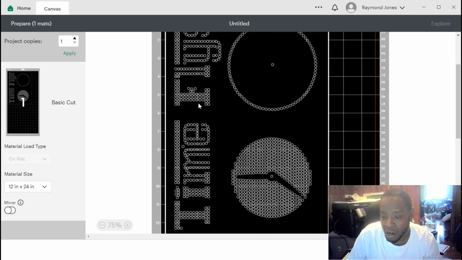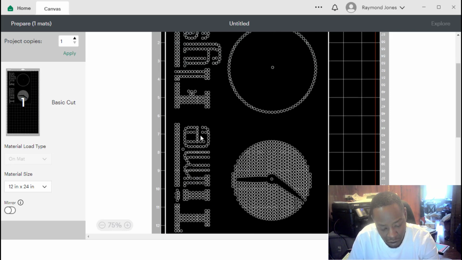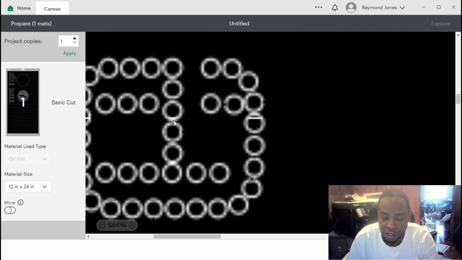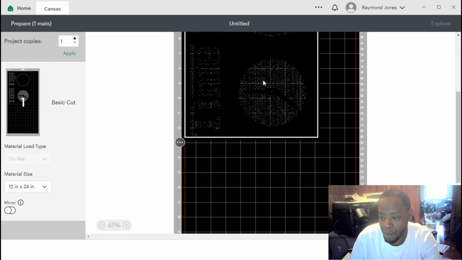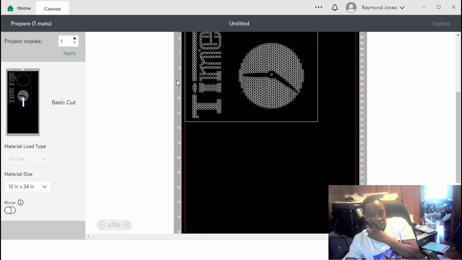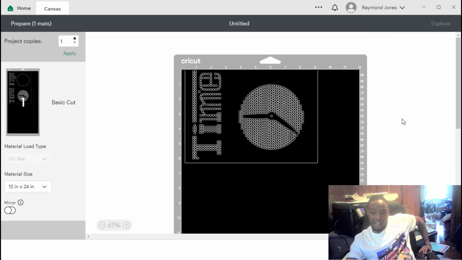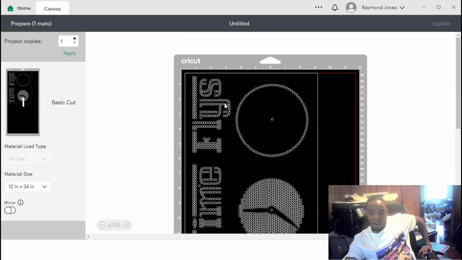Bars. Oh, let me see here. Is that? Oh, it looked like it was a line going through there. That was just the lines in the actual mat. I see. Okay. I was like, hold on. Alright, so that's the part for the text stones.